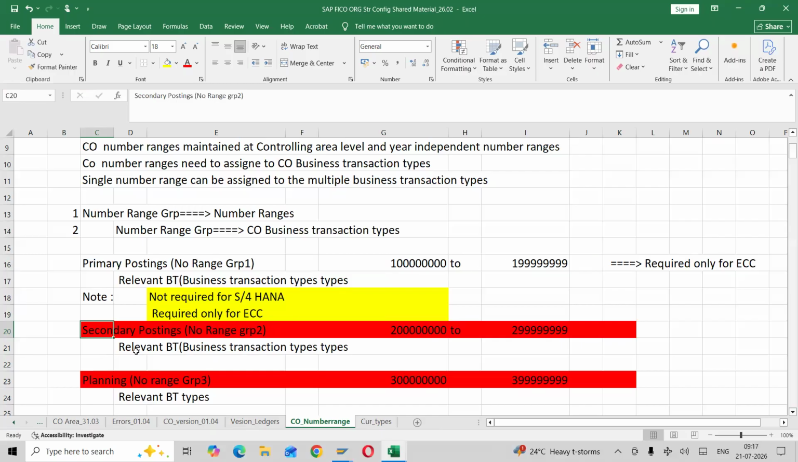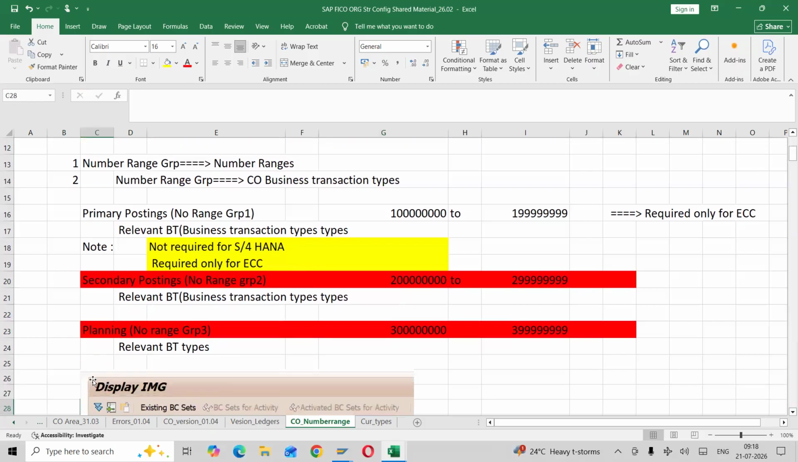Next one, secondary postings, it is applicable for both FI and CO. So we need to assign the relevant business transaction type. For secondary postings, I am taking a number range from 2 lakhs to 2 crores 9,99,000. Next one, planning. So number range group 3, and this we are going to link to the business transaction type. Same thing we have already done.